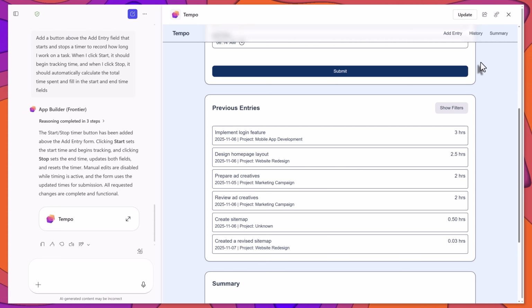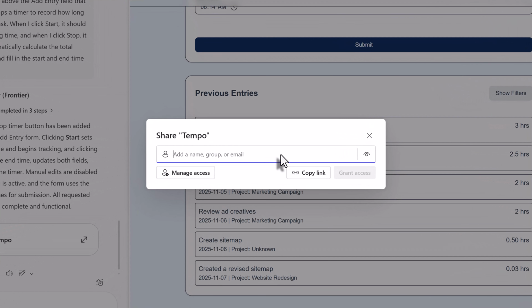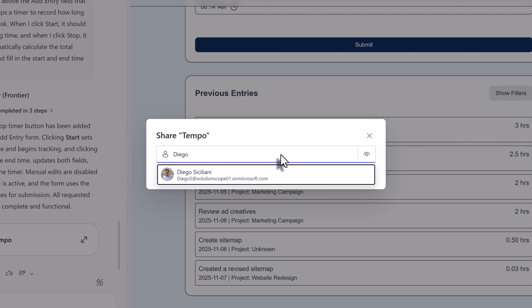Now, once you are ready to share this app with users, there are a few different ways that you can do it. And the first way that you can do it is by clicking on this share button here. I'll go ahead and click this option, and I will click on share. And you can see here that this is going to bring up a dialog box where you can select specific users who you would like to share this app with.